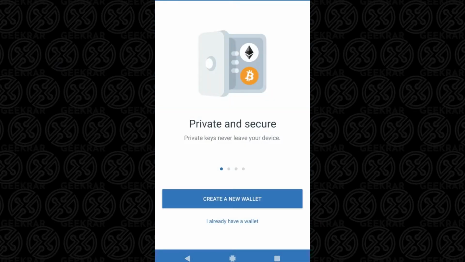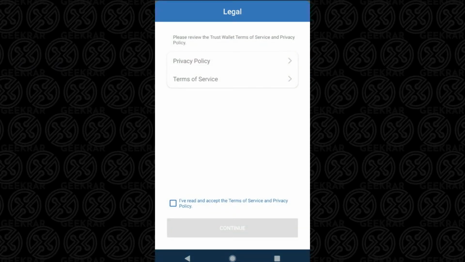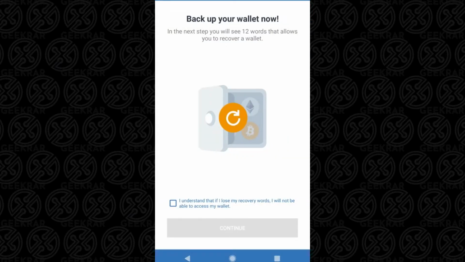Once the wallet is open, it'll ask you to create a new wallet or import an existing one. We're going to create a new wallet, and then we have the privacy policy and terms of service that we'll select and click on continue. And right now it's asking you to create a backup of your wallet, which is a great idea. You should do this right away.